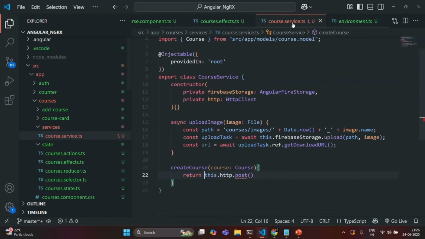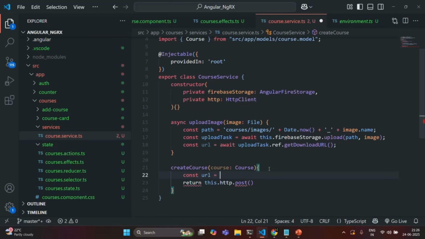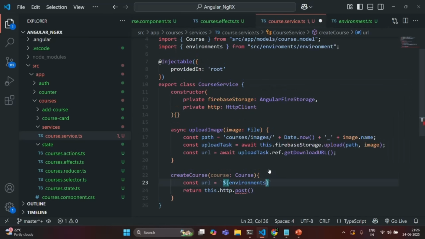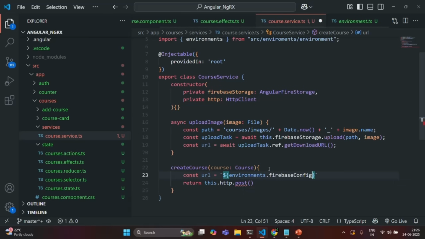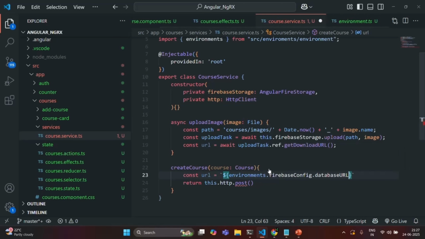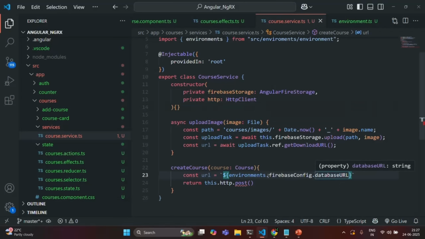So let's go to CourseService.ts, and here I'm going to create a URL variable. To build the URL, I'm going to use the template literal syntax, and in there, first I'm going to import the environment object from the environment.ts file. In that object, we have this firebaseConfig property, and inside that we have databaseURL. This is going to return us the URL of our Firebase database.